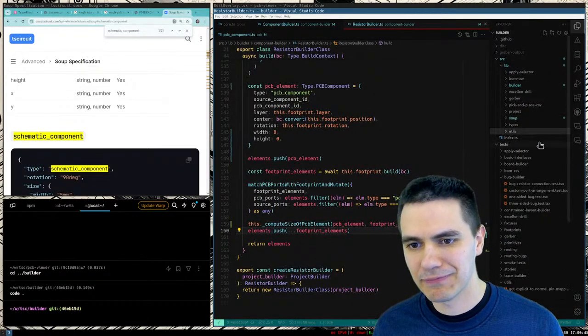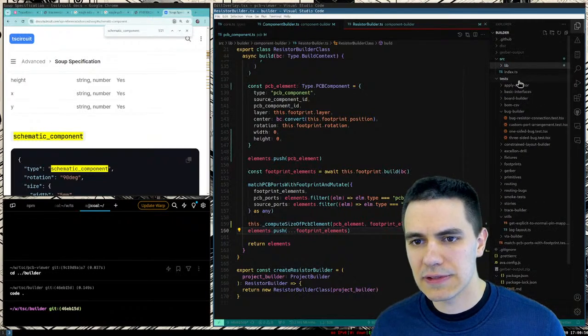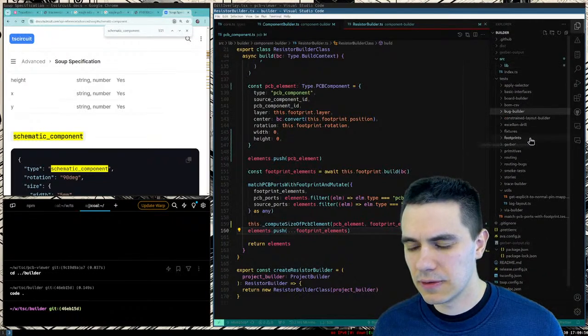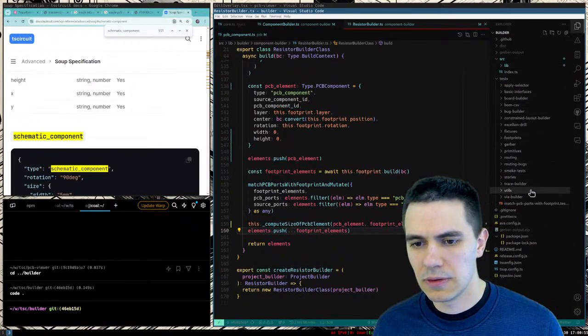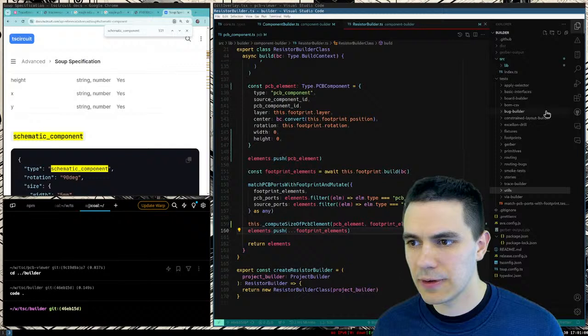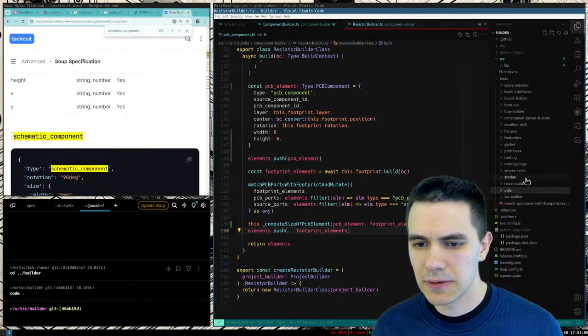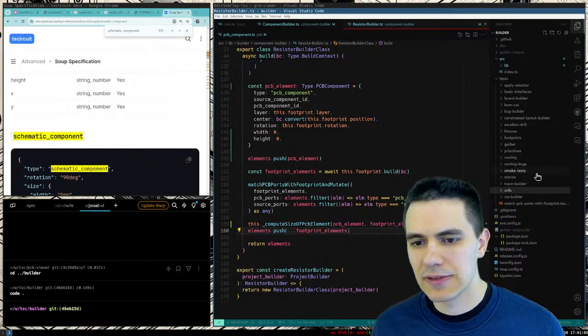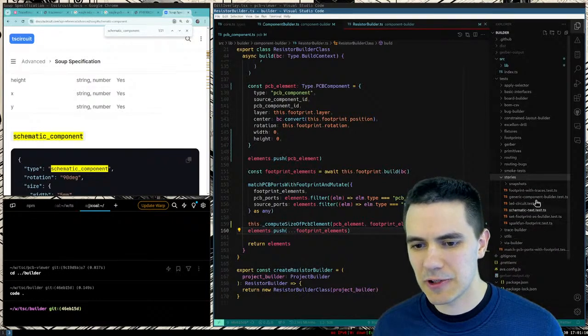So we'll do that. Let's see, tests. Builder, some kind of builder test. Board builder, apply selector. I don't know. We don't have a resistor builder test. We don't even have component builder tests. There's definitely some simple tests in here somewhere.